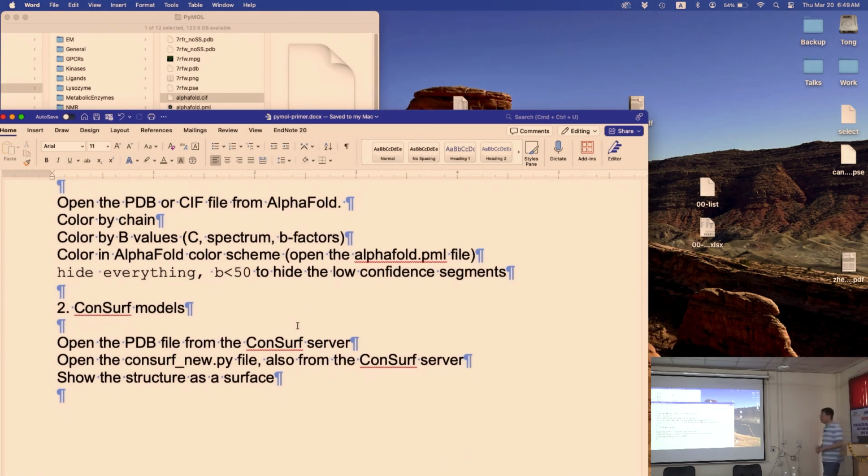Last thing. So I mentioned Conserve in my lecture. Essentially, that's coloring based on sequence conservation, right? It's a server in Israel. You just Google Conserve, you find the server. All you see in my slides. And then you go there, upload your PDB file. It gives you another PDB file that has a temperature factor field encoded with conservation. Just like in AlphaFold, they encode confidence in the temperature factor field, here conservation is encoded into the temperature factor field.